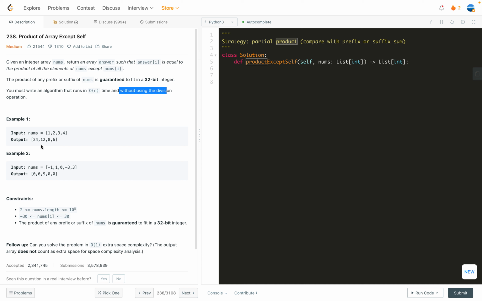So let's digest one example. We are going to look at example 1. Notice that in example 2, there is a 0. If you include 0 in a product, for sure it will give you 0. That's why in example 2, we have four zeros and one non-zero. So that's sort of special.